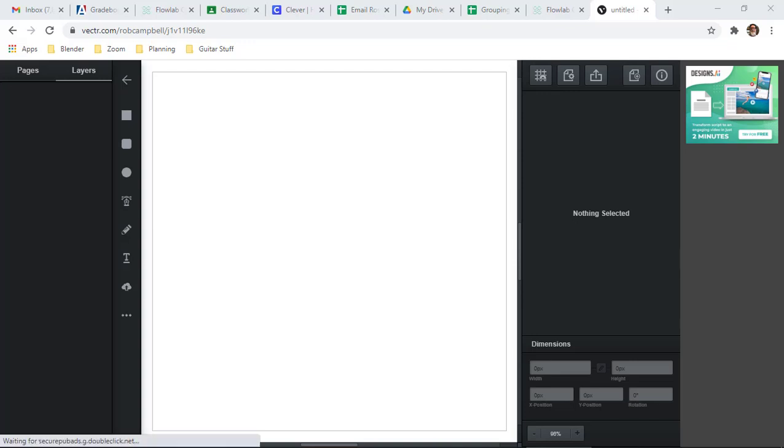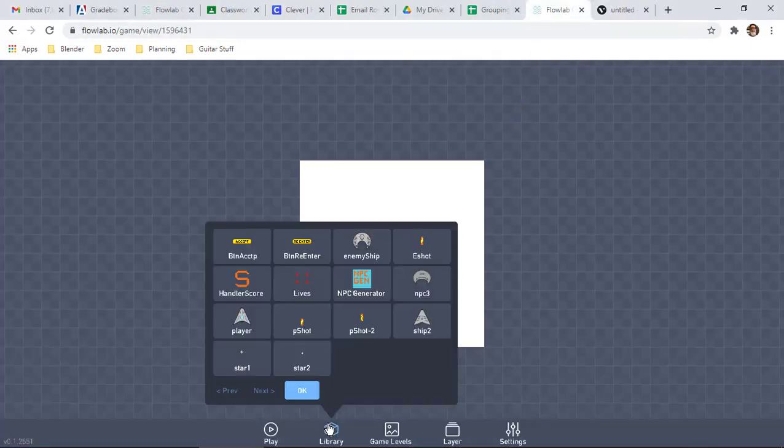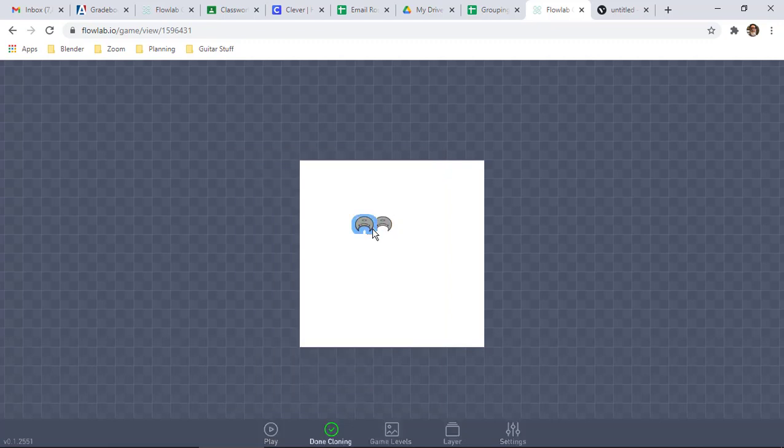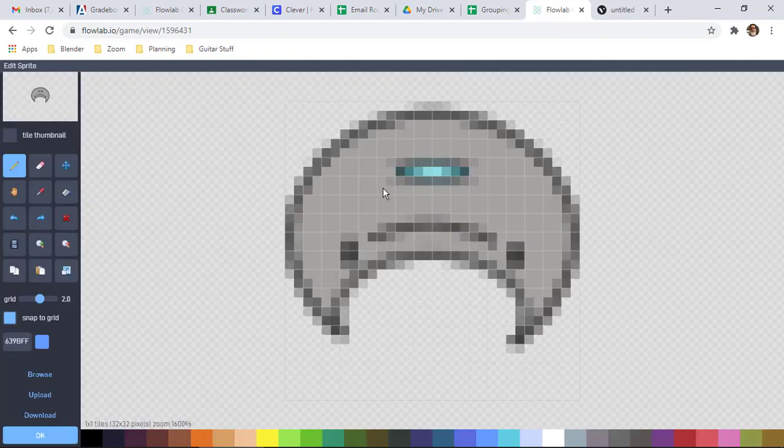All right, in this short video, we're going to talk about the difference between vector graphics and bitmap graphics. So the short version is if I open up my library in this assignment here and I look at this object, that looks pretty clean, right? If I open it up in the editor, we see pixels.